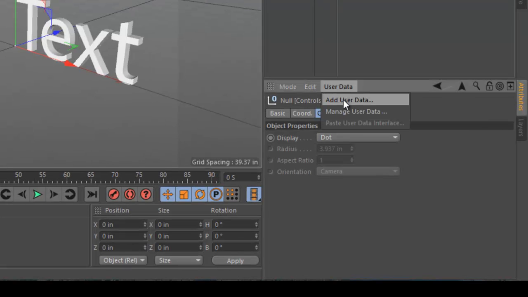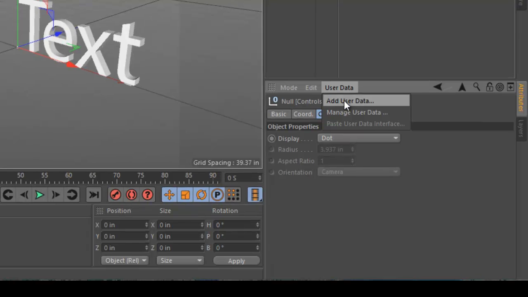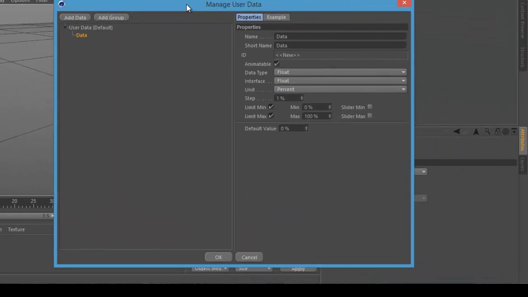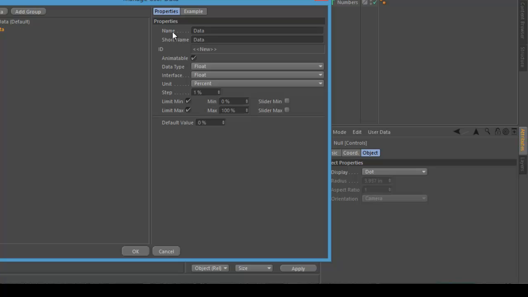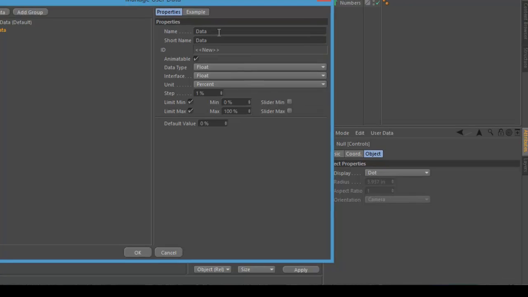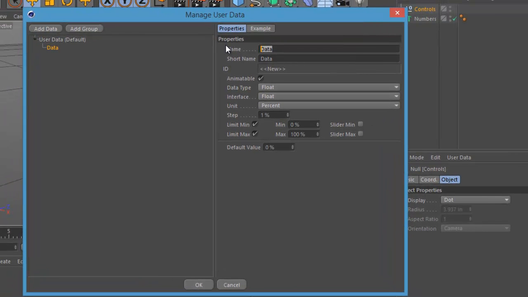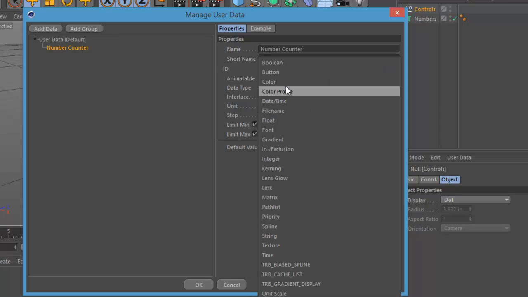and I'll choose the first option that says add user data. Okay, now I get this dialog box here, and inside the name field I want to call it number counter. All right, and inside the data type I want to change that from float to integer. So I'll click on it and choose integer.